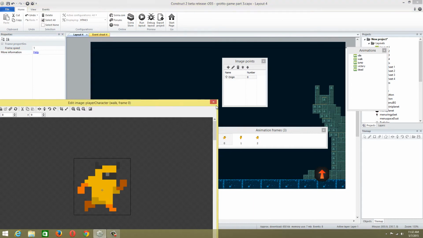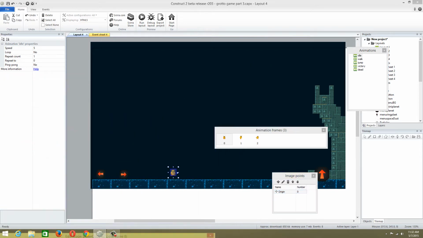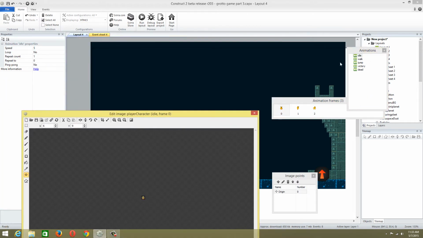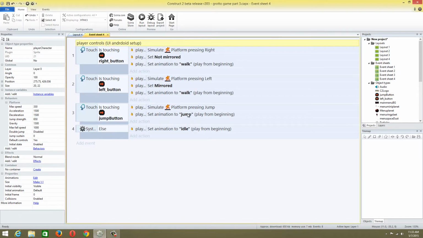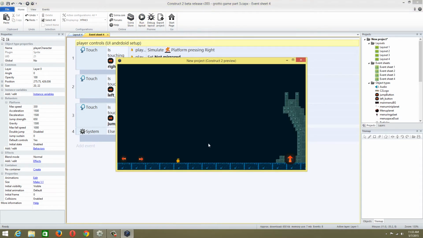Need to set the frame speed. We need to select a certain animation. So there's idle, frame speed 5, no repeat, walk, loop, yes. Speed of 5, repeat, count 1, repeat, ping pong, yes. Jump, no repeating, victory, no repeating. The only one with actual continuous animation is going to be the walk. So I think that's all we need right now. Let's give this a test.